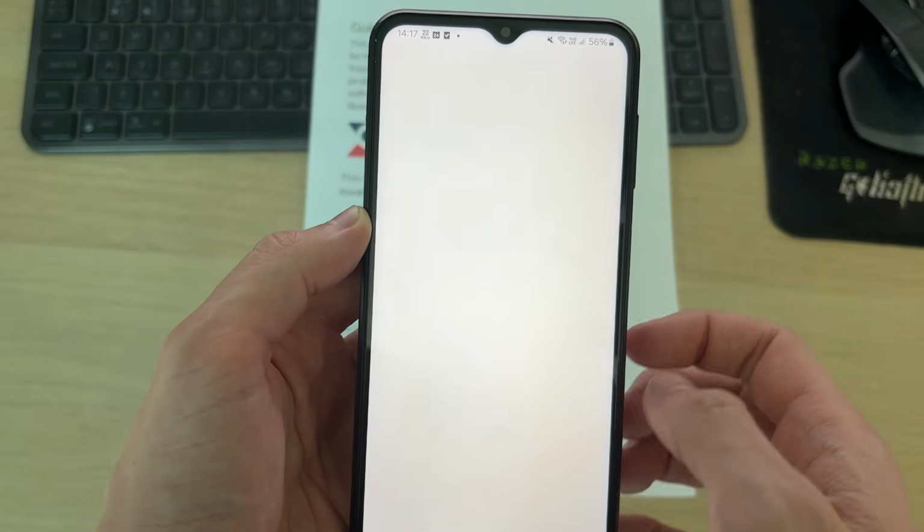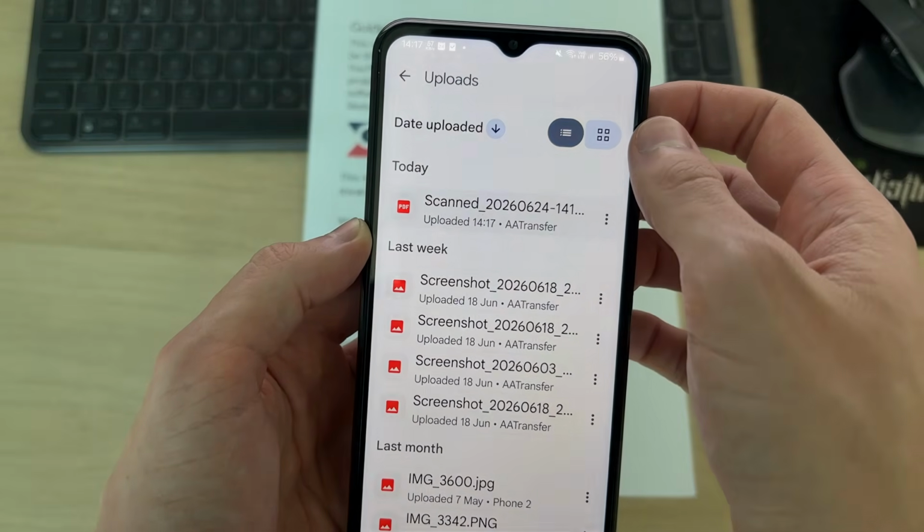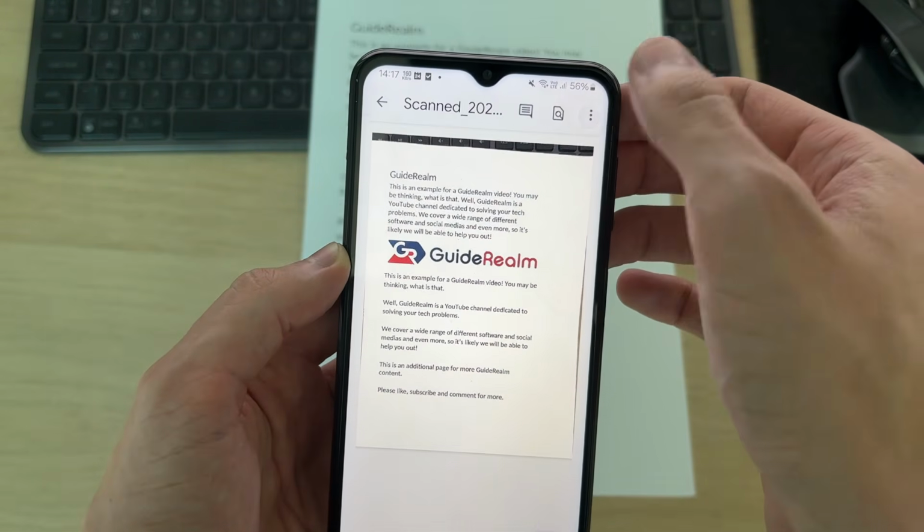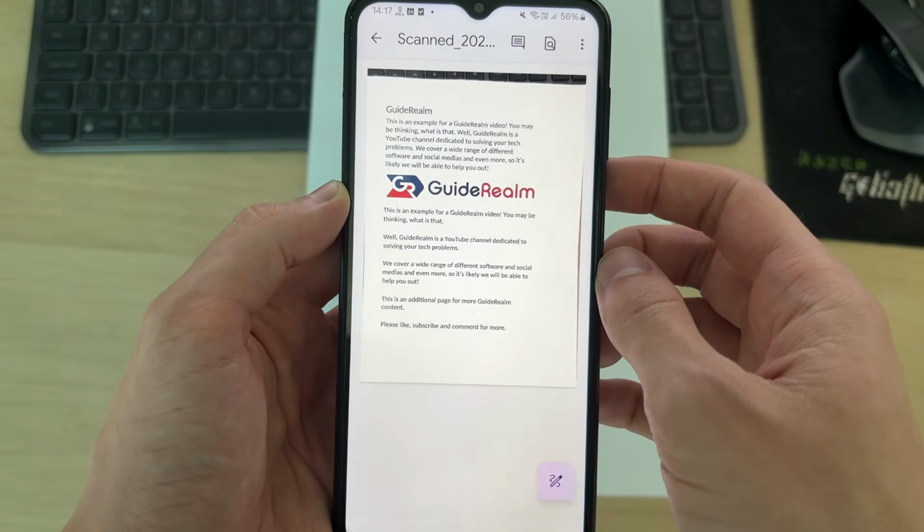Then you want to click on it like this, and here it is. You want to tap on it, and you can then download it onto your device by pressing the top right and pressing Download.